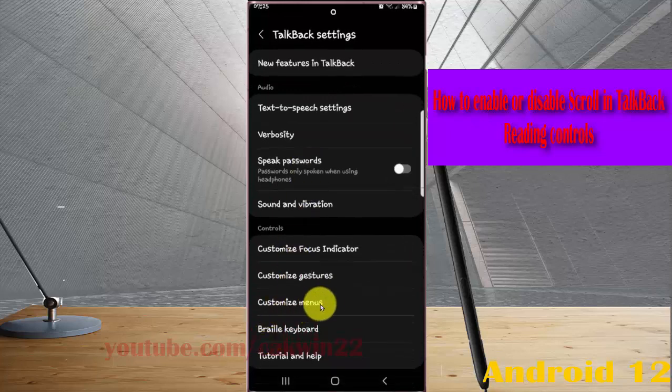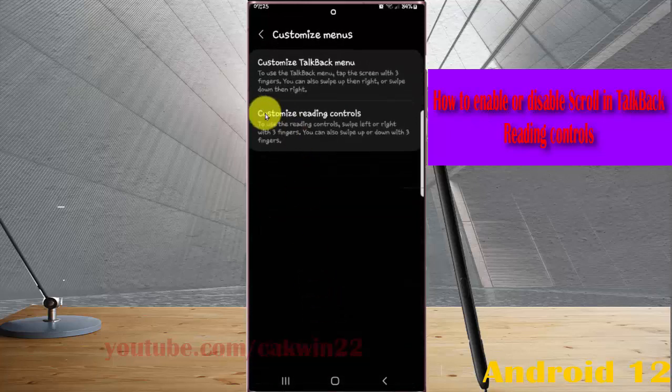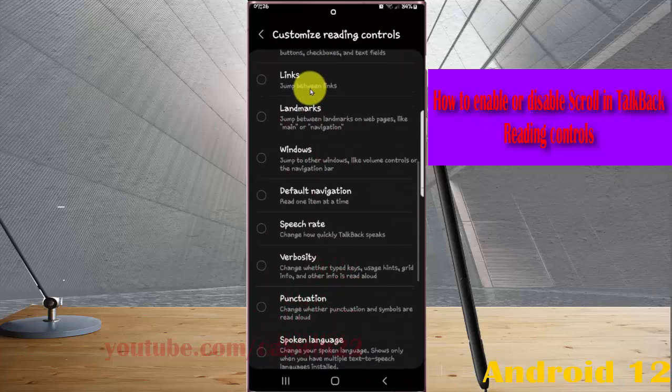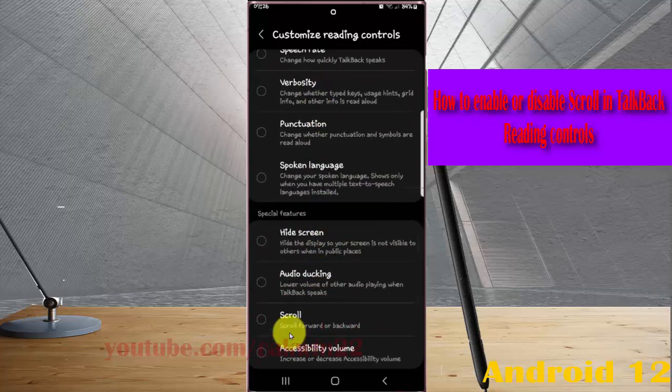Select customize menus. And then tap customize reading controls. Scroll down the screen. Find scroll. And then check on scroll, check to enable or uncheck to disable. Scroll forward or backward. Check to enable or uncheck to disable.